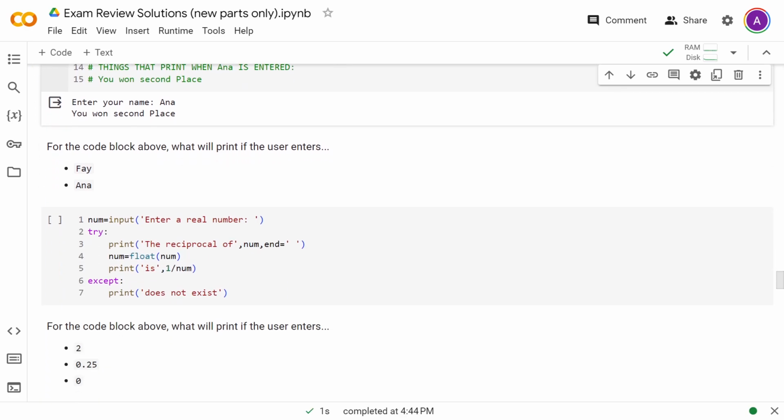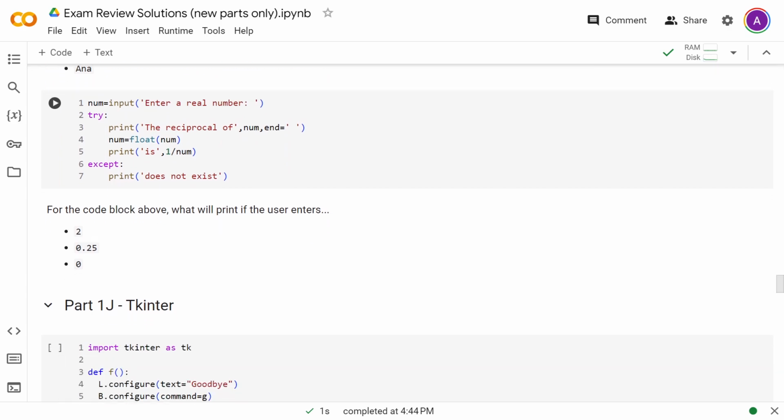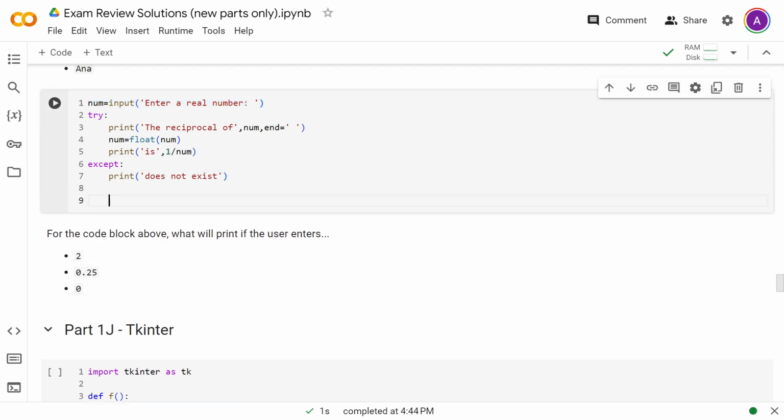Okay, so the next one, the last one, we ask the user to enter a real number, which I guess means they could put decimals, negatives, things like that. And let's go ahead and for the first one, when they enter 2, let's write down what prints. Things that print when 2 is entered.